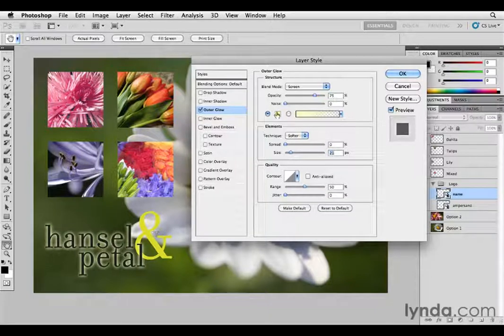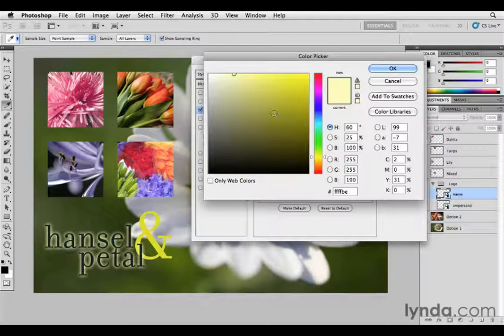So I'm going to go ahead and click on the color chip in the layer style dialog box right here. Go ahead and click on that. And then to get to that specific color, I'll move my mouse outside the dialog box. It turns into an eyedropper. And I can click right there on the ampersand to sample that specific color. Go ahead and click OK.